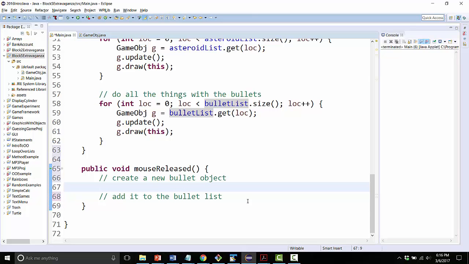Alright, so let's make a new bullet object. All our game objects are called GameObj, that's the data type. I'm going to call it bullet, new GameObj. And now we need some inputs. So let's think about what inputs. I need an X and a Y, and I need an X speed and a Y speed, and then my diameter is 0 because I'm not using it. And the last thing I need is an image.